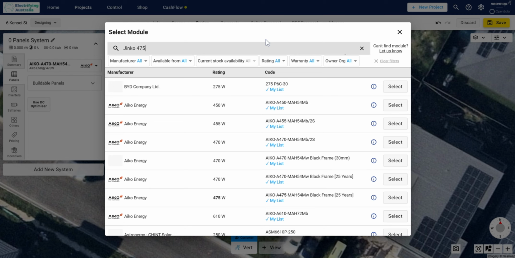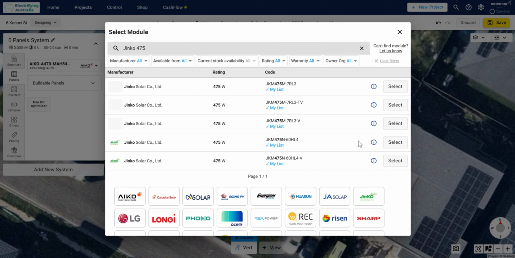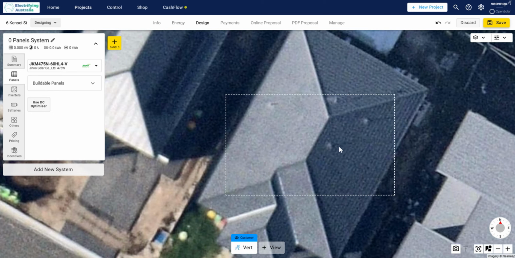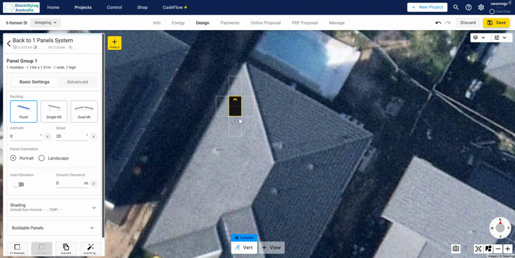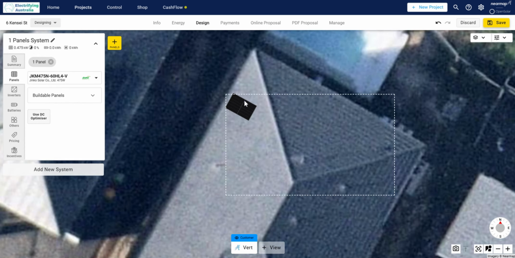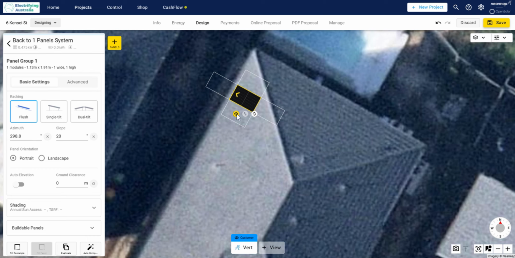So we're going to type in Zinco 475 on the top, and then we're going to wait, and there we're going to select the option that we are using. Then start off by putting the panels there on the roof, and then we're going to move the panels around a bit to suit our needs.